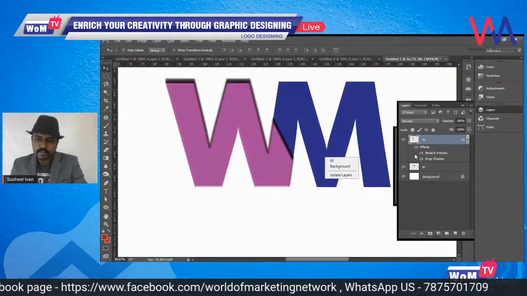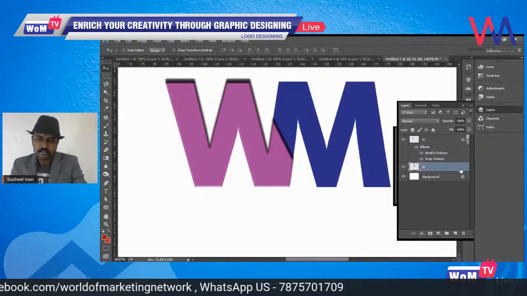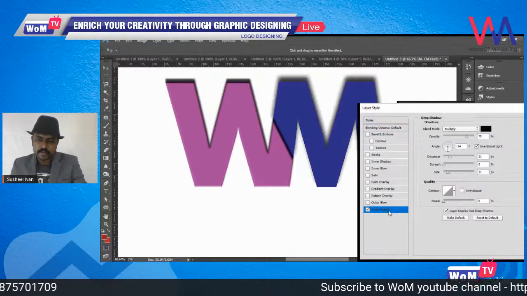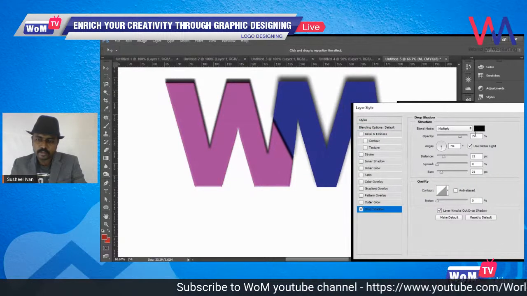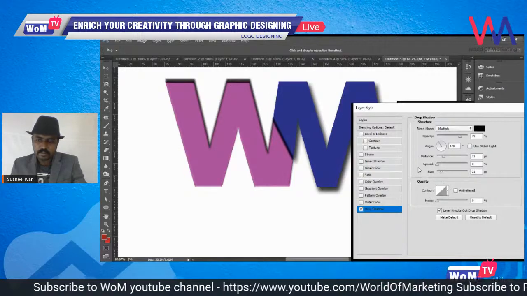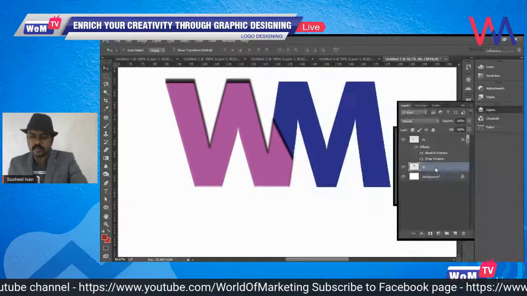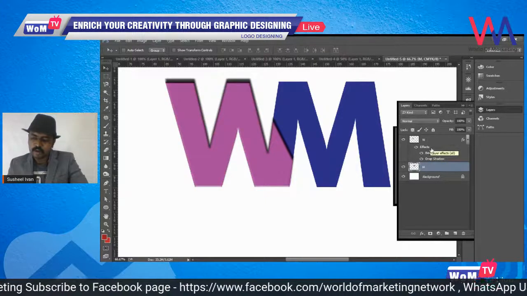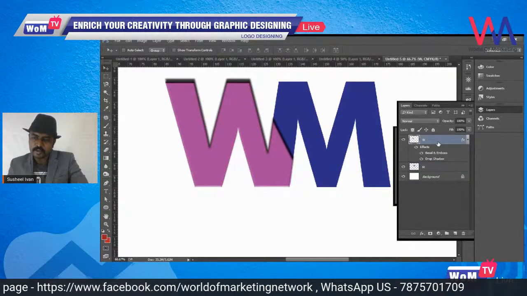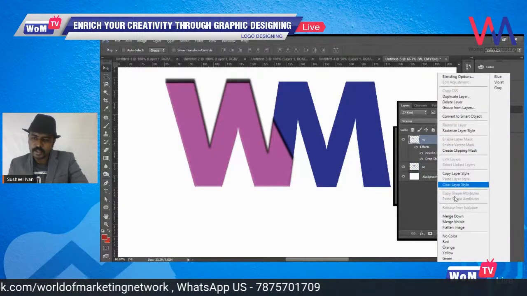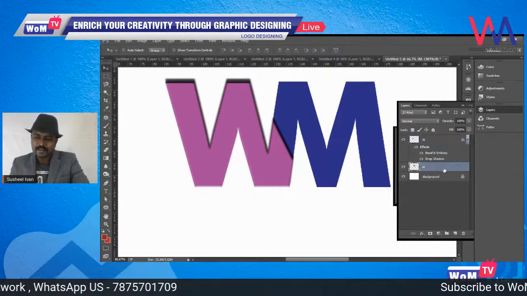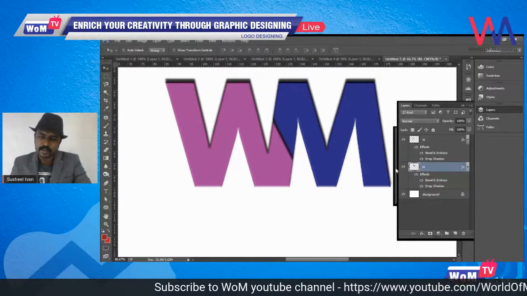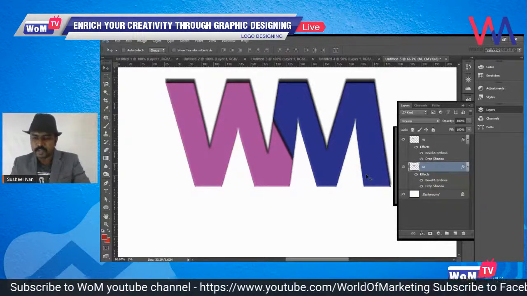And the M is very simple now. I'm going to select the M, and again double click on it, the layer style. I'm going to give the same drop shadow over here. But here, the drop shadow is not proper. Two things I can do. One thing is I can do it separately, but I can also just copy these effects. Right click, copy layer style, and then on the M just paste the layer style. That will be very easy for me. It will just paste the same layer style over here.